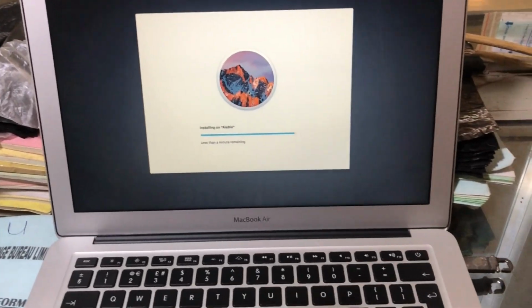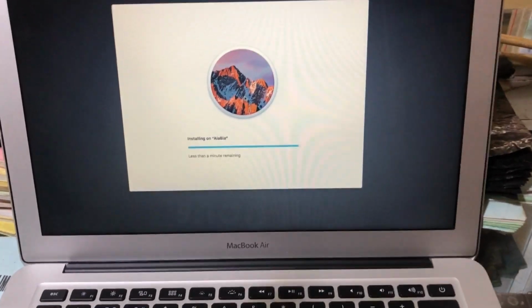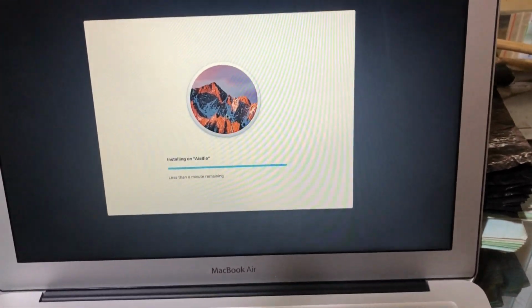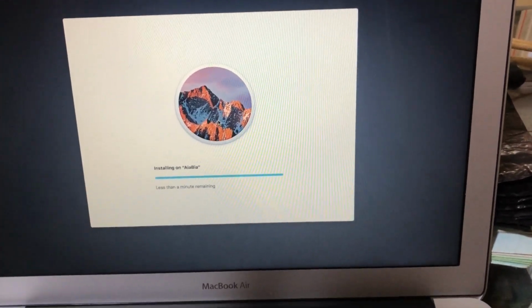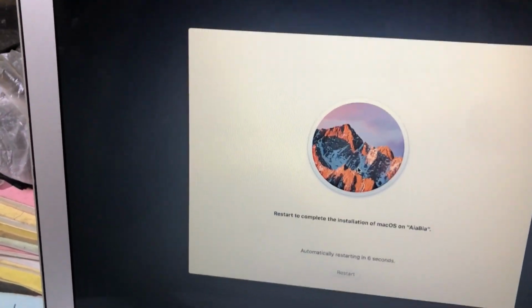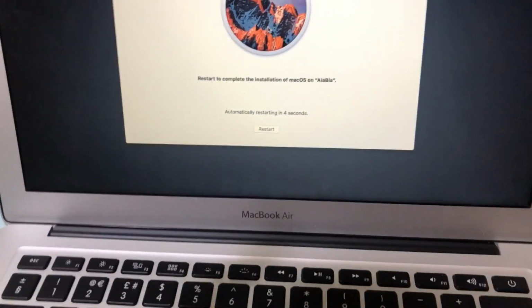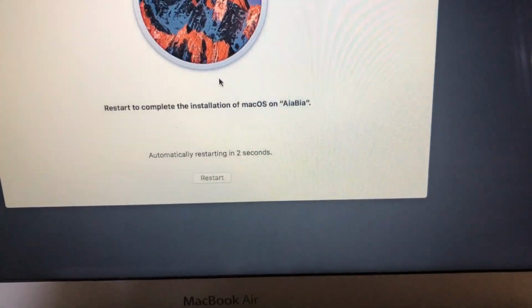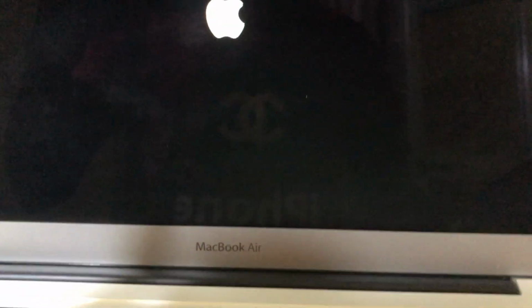I decided to switch over to my phone camera because the camera that I was using is kind of a little blurry. So I restarted to complete the installation, which means I need to restart to complete the installation. So let's wait for that.